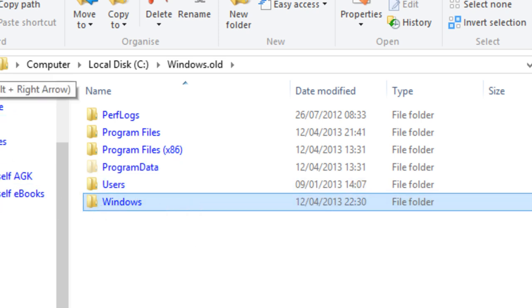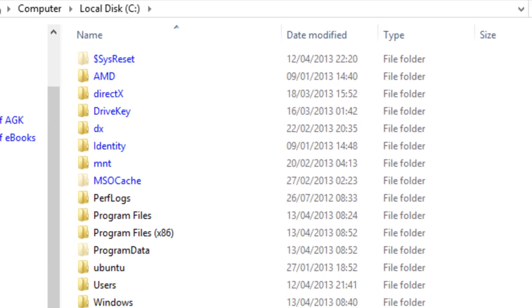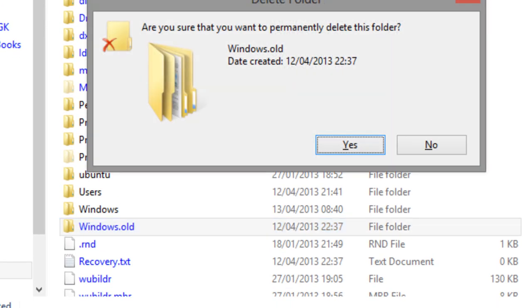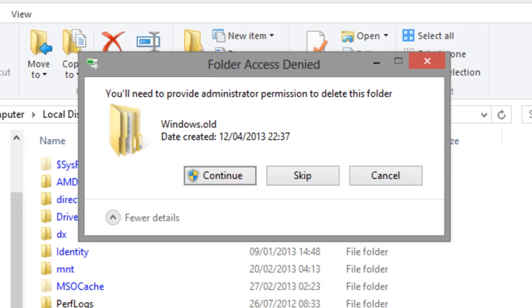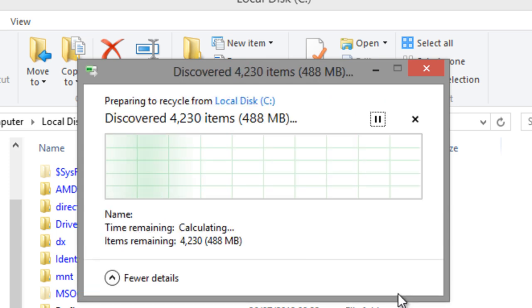So yeah, before you do anything about this, you need to go through these files and make sure there is nothing that you need. Now I've already done this, so I can just remove the folder. So obviously my first instinct was just to highlight it, do a shift and delete to skip the whole recycle bin business, then click on yes, and now it's administrative permissions required, so I'm clicking on continue.